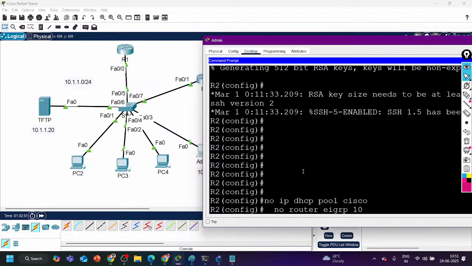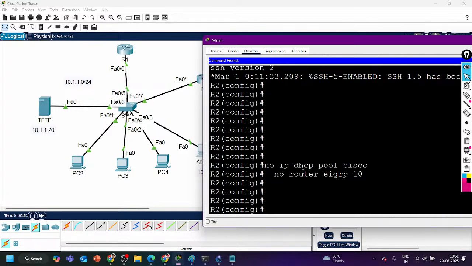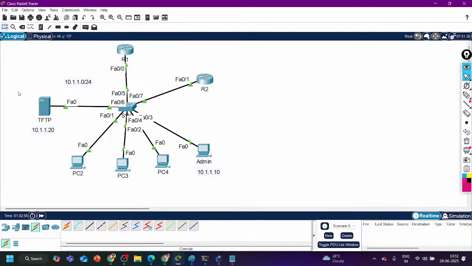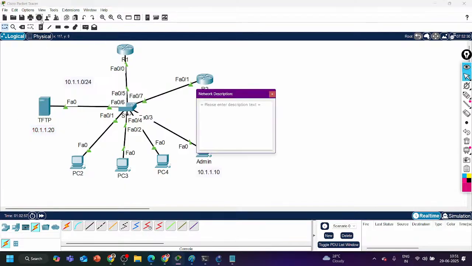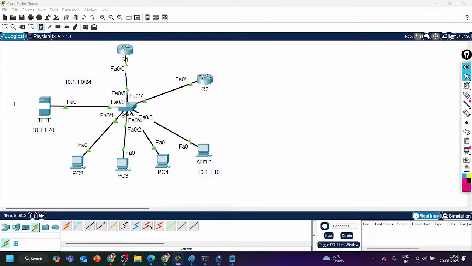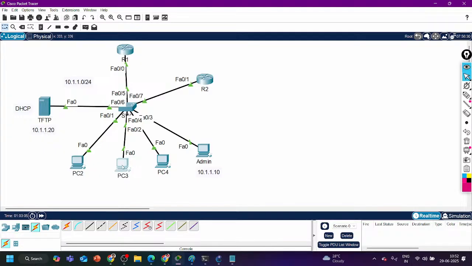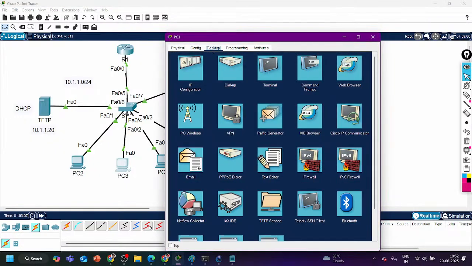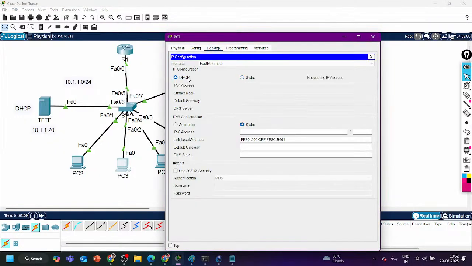So let me copy and let me remove EIGRP and OSPF. Now I have only DHCP. This server is behaving like a DHCP server. Now someone needs an IP address. Let's say a client machine. Let me check whether the client machine is able to get an IP or not. Yes, requesting. The client machine got the IP address.